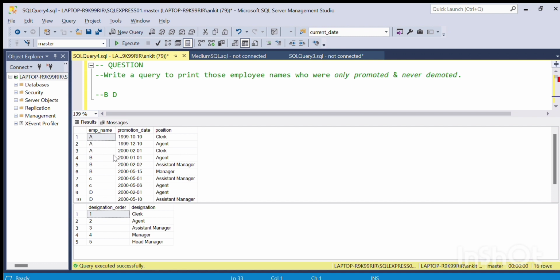Moving to employee B, we see that he joined as an agent, which is designation 2. Then he was promoted to assistant manager, which is designation 3. Again he was promoted to manager, which is designation 4. Throughout his journey he was only promoted, so we are considering his name in the output result set.